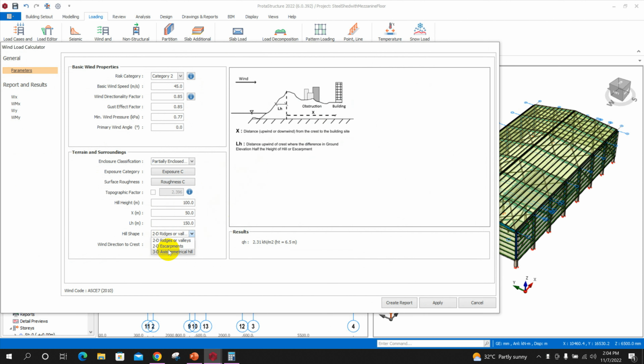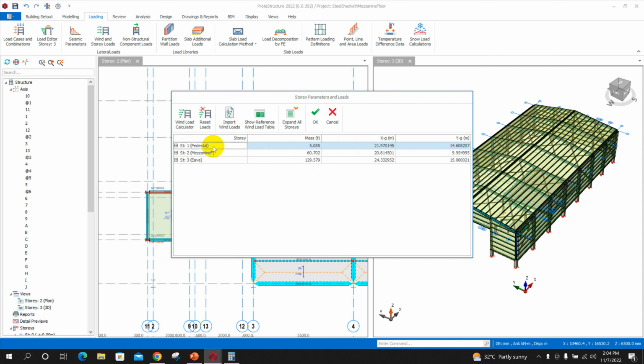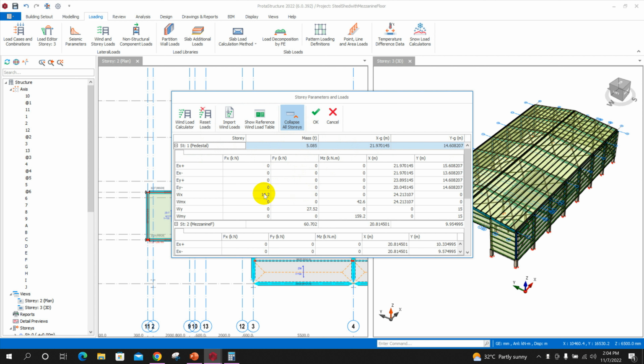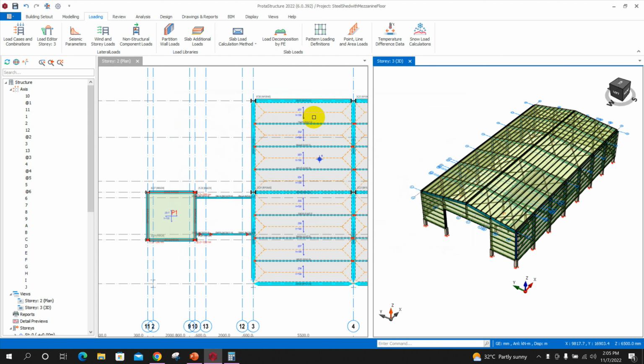If there is no hills, escarpments or axisymmetric hill in the structure location, then we will not provide this data. We will directly click on this and provide topographic factor 1.0. If there is any hilly region like this in the location of the structure, then we will unmark this one, then provide the data required according to the figure. I will go with this one, 1.0 KZT factor, click on apply. Okay, we can see the loading value now, FX, FY, the values coming for all the levels, click on OK.